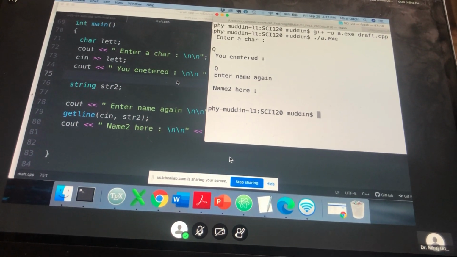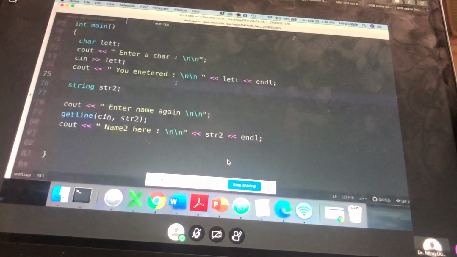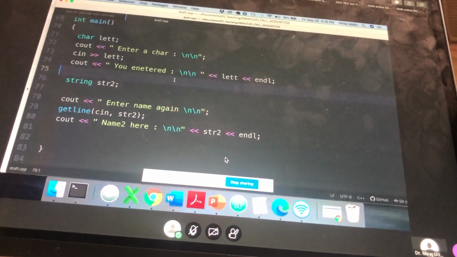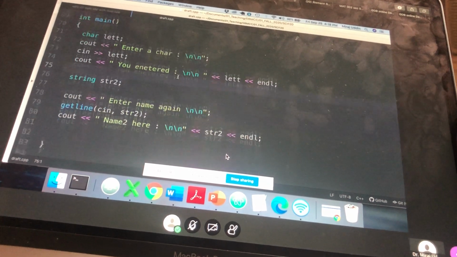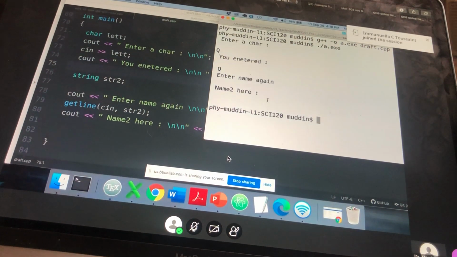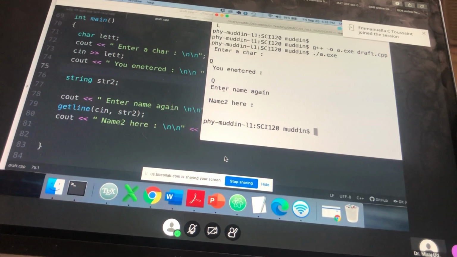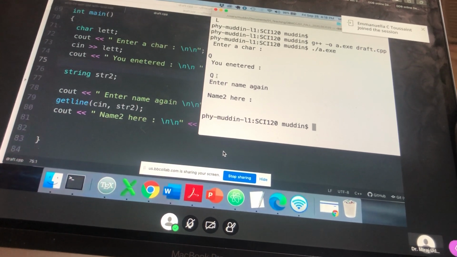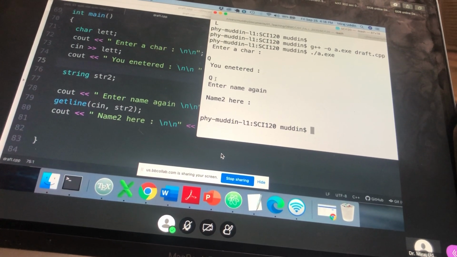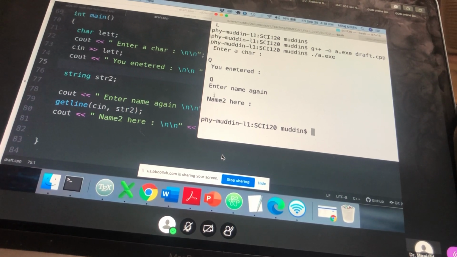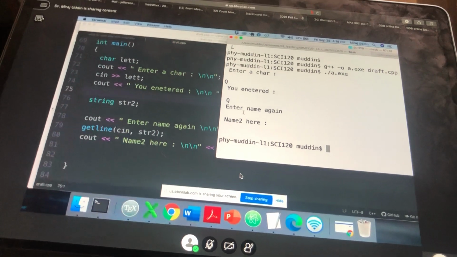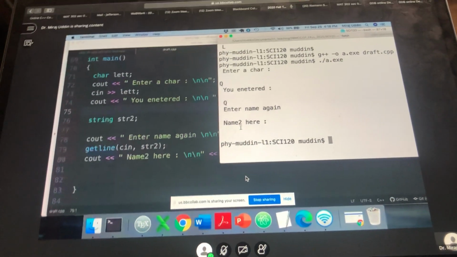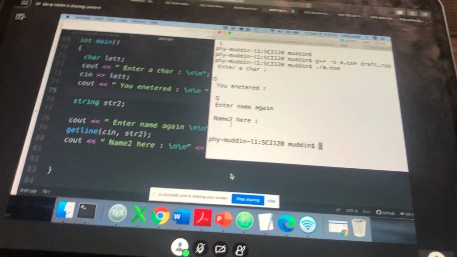Okay, so Q was entered, and after that it returns Q as a cin, and then string 2.